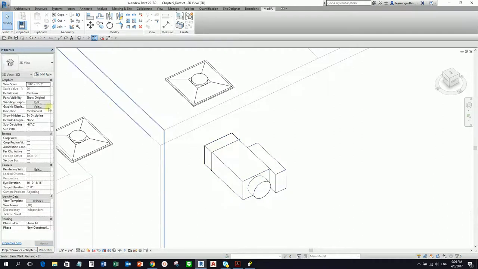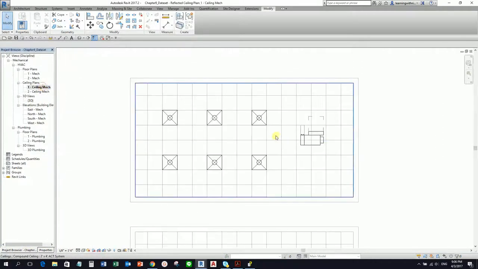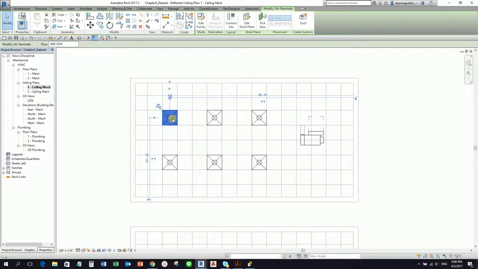Going back to my ceiling max, I'm now going to create the system. How to do that? You can select any one of the air terminals. Let's say I click this one. After you select that, if the object has a connector, you will see Create System. So you will have an idea what type of connector this air terminal has. It has a duct connector.